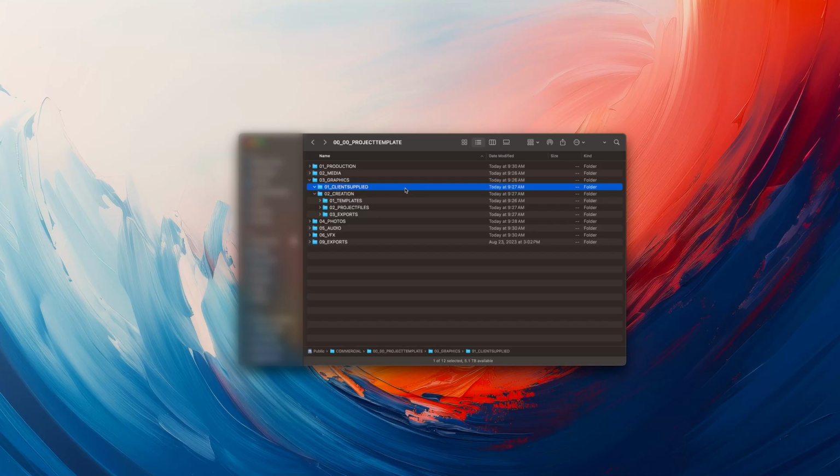And then graphics. There's the client supplied. So this is when the client sends me logos or whatever it may be. And you could always make subfolders inside of that. And then I have creation files. So this is when I'm creating something for a client. I usually have a template folder. Sometimes I'll use templates from Envato or something like that, and I'll put those there. The project files, so that's the working project files. And then, of course, the exports.